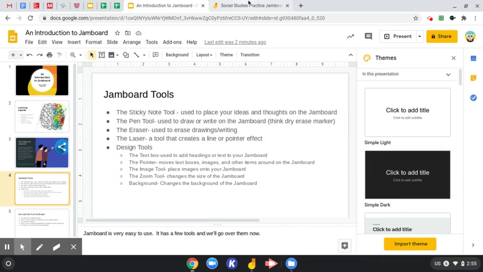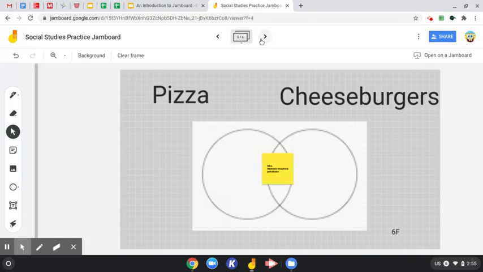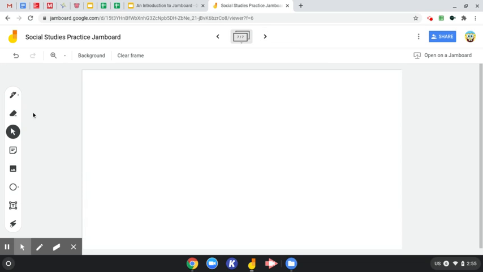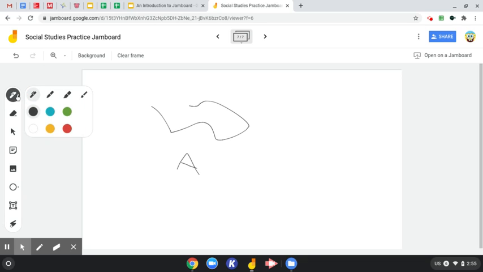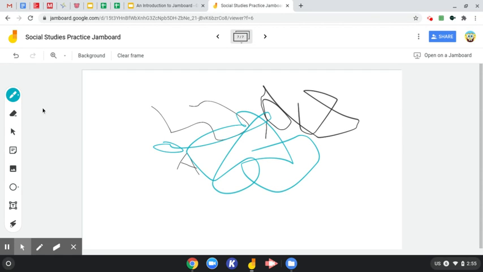The pen tool. On some Jamboards, you're going to find that the board is blank. And on these boards, you can use your pen to draw or to write. And you can change the type of pen that you use by clicking on the tool. Some of the line is thicker and some is more fine. You can also change the color of your pen. If you want to erase, you can use the eraser tool to erase what you've done.